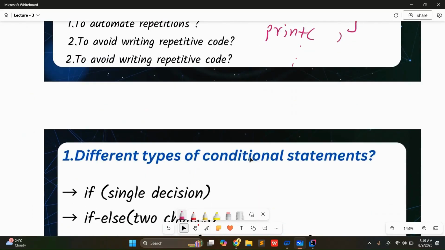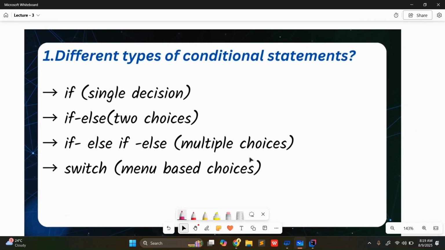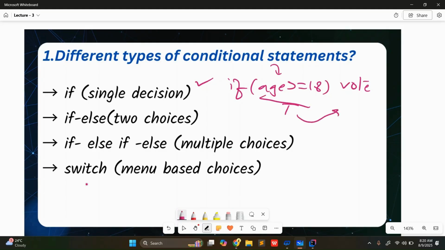Let's see the different types of conditional statements. Here we have four types of conditional statements. The first one is the if condition. It takes only a single condition. Let's say the condition is: if age is greater than or equal to 18, then you can vote. It takes only a single condition, and if it is true, it gives the output, else it will not give any output.